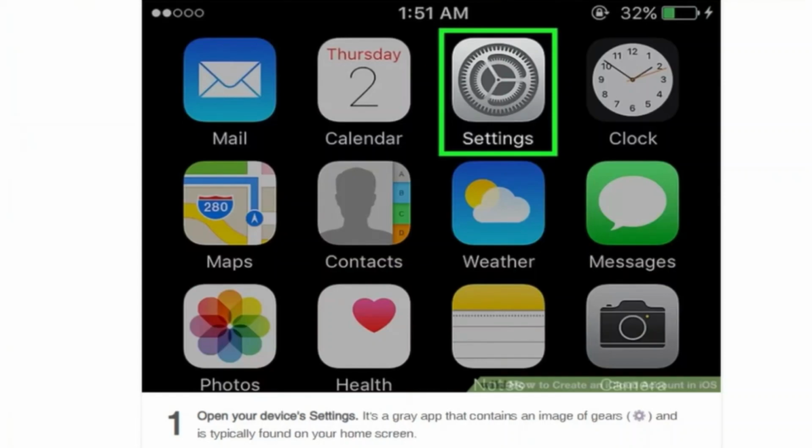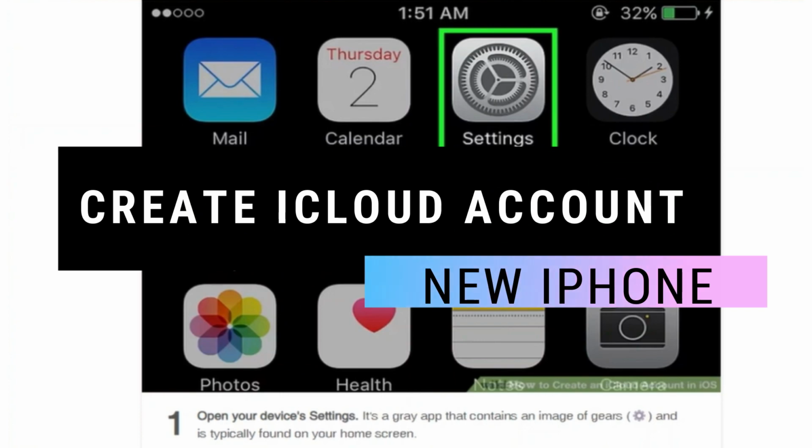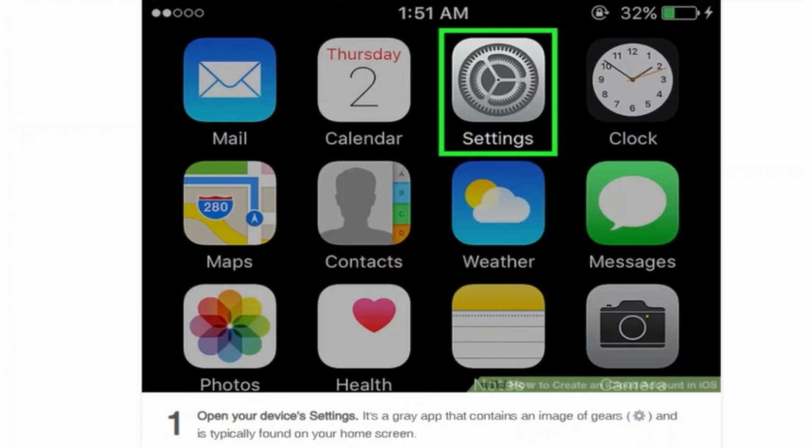Hey guys, in this video, I will show you how you can create an iCloud account on a new iPhone. So make sure to watch the video till the very end. And let's begin. First, open your device's settings.